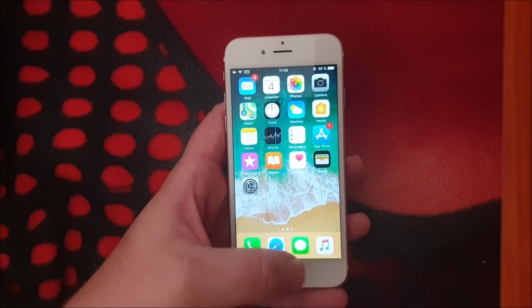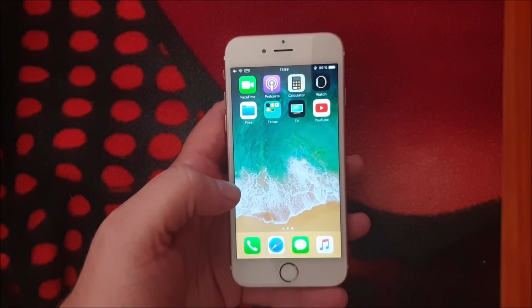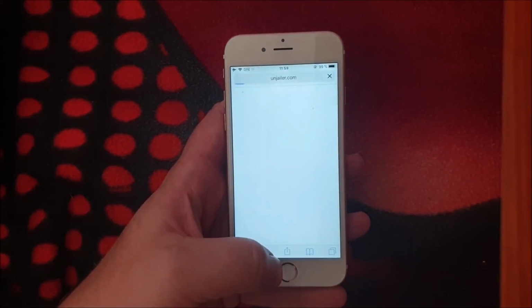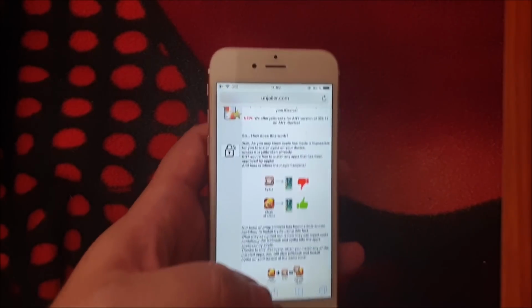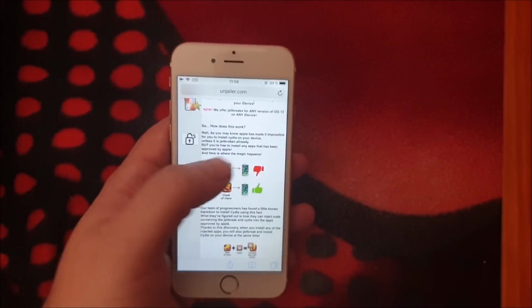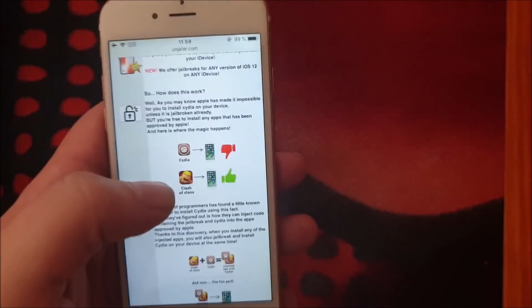First off, as you can see, I'm not jailbroken and I do not have Cydia yet. Now what you do is you start your Safari browser from the device you wish to jailbreak, and you head over to this address, unjailer.com. And here they will explain how this works.